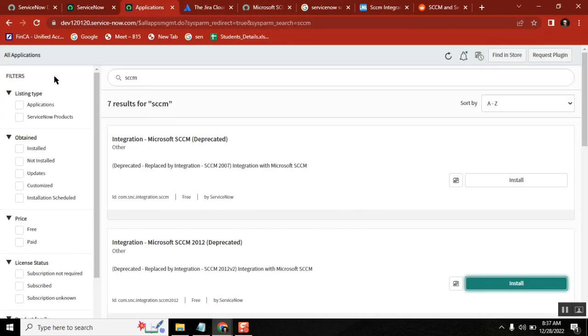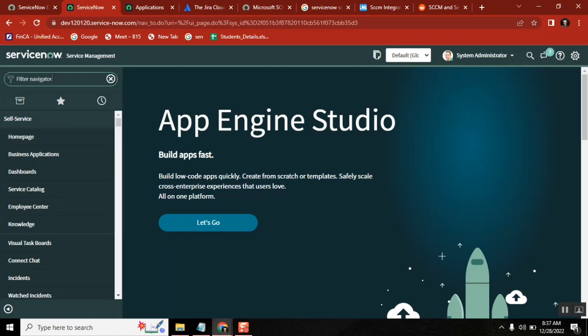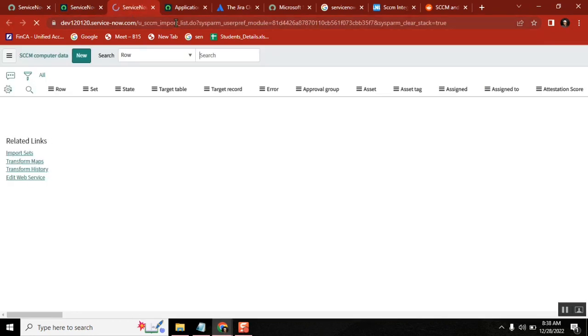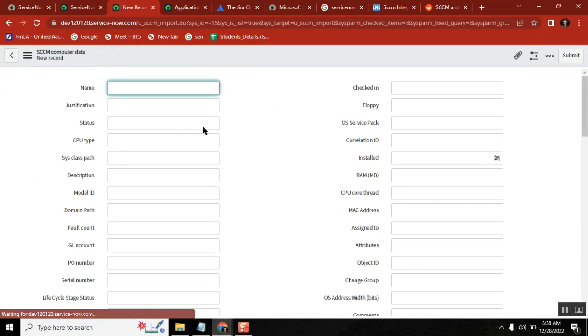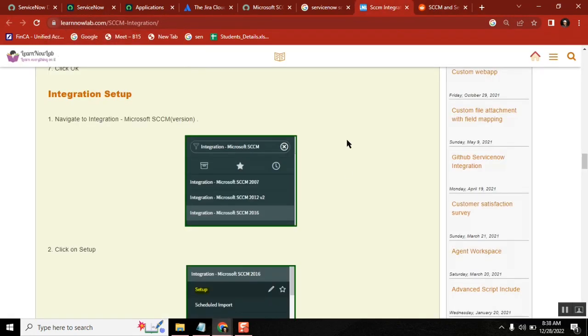Do I need to install it? SCCM computer data. That is changed, deprecated. Same, it is coming like this. So once you install the plugin, there is a plugin earlier. Okay, now they changed it. Once you install that plugin or something, you see like this now.